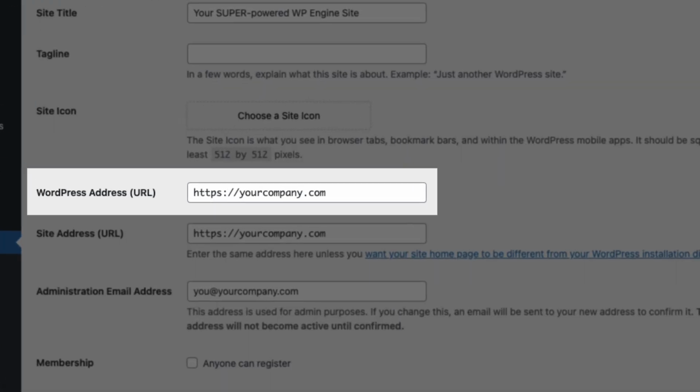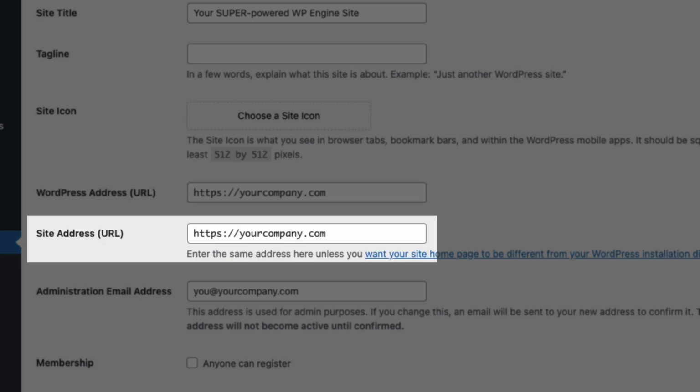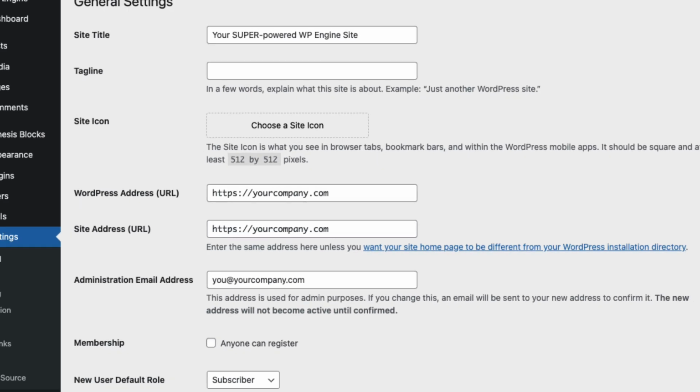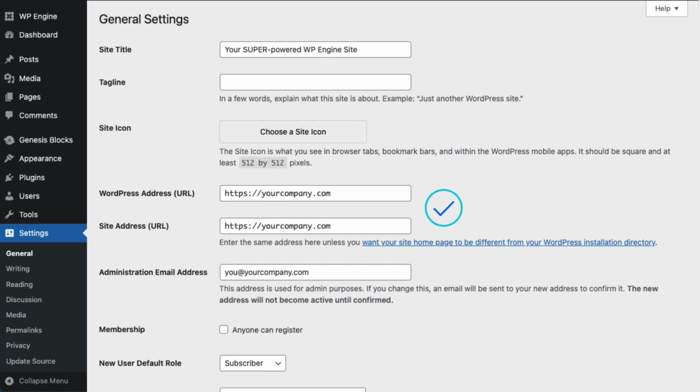This is where WordPress itself lives and contains your website's core files, themes, and plugins. And second is the site address. This is the domain name visitors type into their browser to reach your website. Both boxes should already display your custom domain, for example, yourcompany.com, instead of the temporary wpenginepowered.com address. Also, double-check that you see HTTPS at the beginning of your domain. That means your website is using a secure connection.